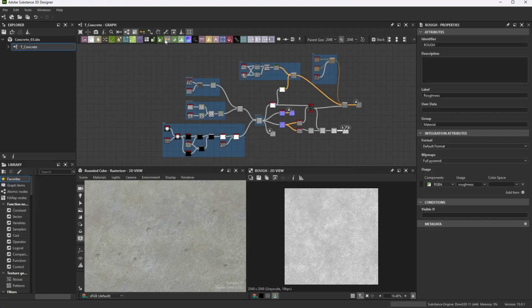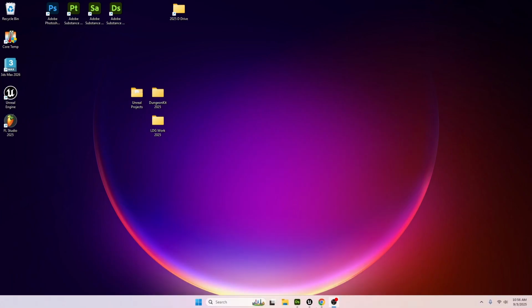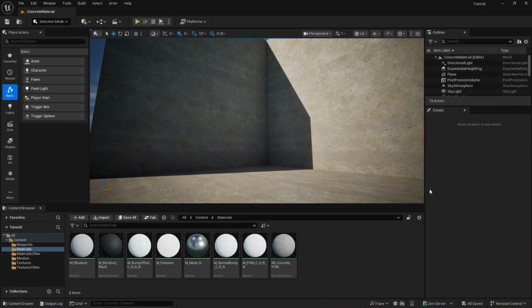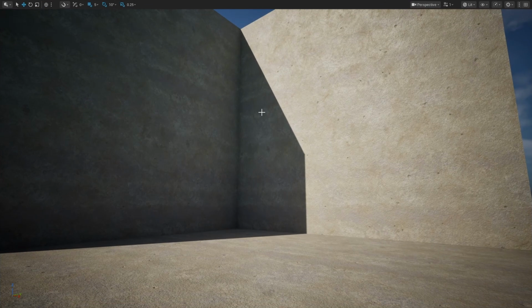All right, and that is Substance Designer done. So let's minimize that out. And then let's open Unreal. Okay, so now here we are in Unreal. And let's just kind of show you the end result.